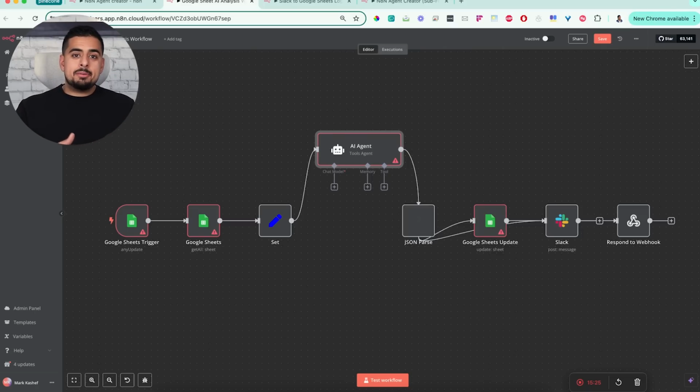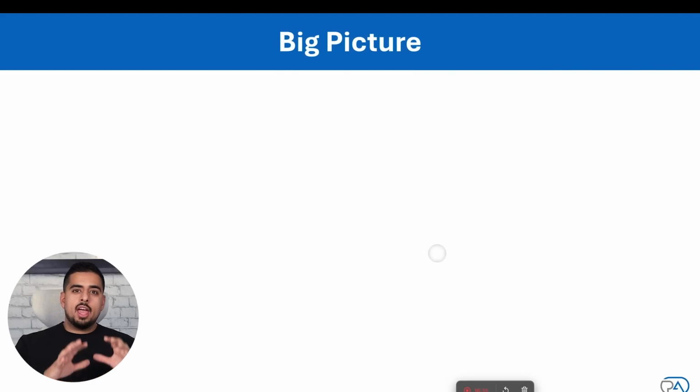Now, how did we get all the bits and pieces to work together? I'm going to walk you through that right now. And before we get into all the granular details, I'll just show you the big picture so you can follow along no matter how experienced or not experienced you are with n8n. We'll flick to some slides really quick and walk through the big picture at a very high level.